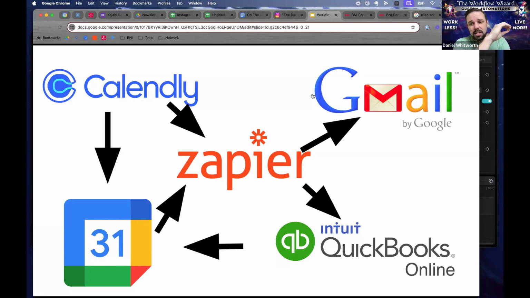And then he also wanted it so that the calendar event would change colors whenever the invoice was created, when it was sent, and then when it's paid. So right there in his calendar, he can see if someone's paid him or not. He doesn't even have to log into QuickBooks, I guess, until he's ready to do his taxes or something like that.